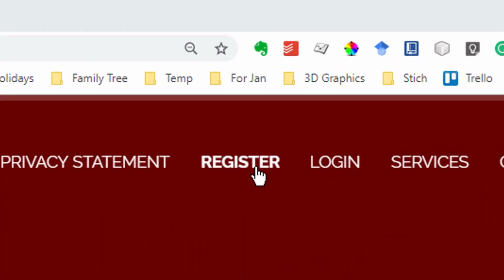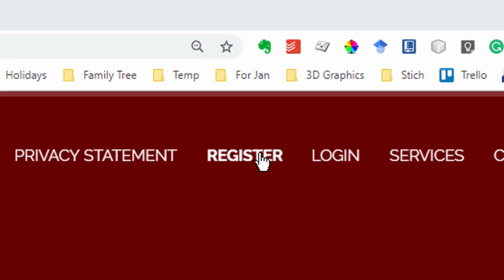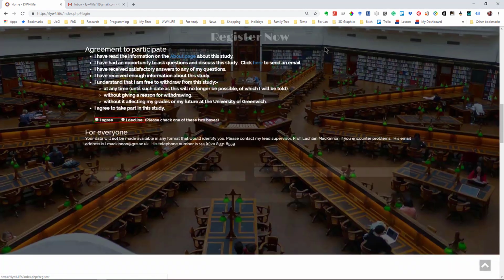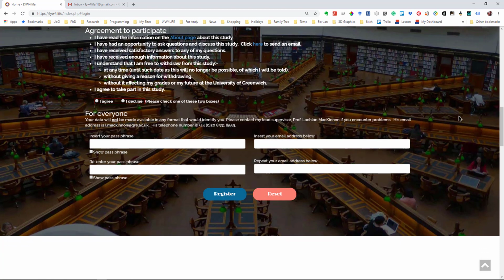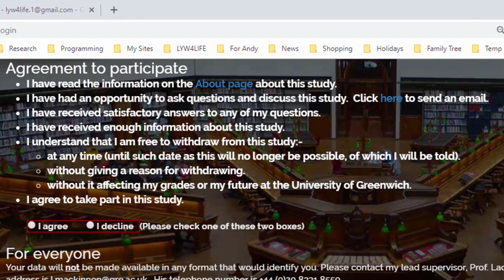First thing we need to do is to click on the register item in the menu, and that takes us down here. Now it may be that you have to scroll down a little to see all the relevant boxes. It depends on your screen resolution.